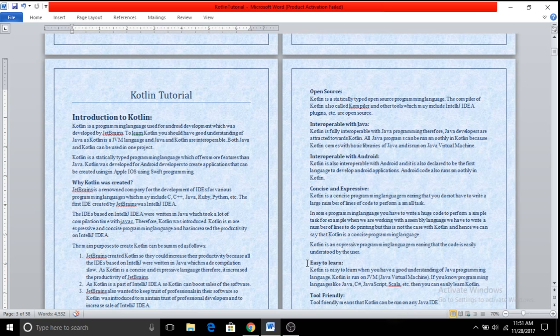First of all, Kotlin was developed by JetBrains, and JetBrains is a renowned company for developing different IDEs for different programming languages, for example C, C++, Java, Python, etc. The first IDE developed by JetBrains was IntelliJ IDEA, and that software was written in Java, and as Java took a lot of compilation time, Kotlin was introduced. So the main purpose of creating Kotlin was to boost the sales of the software IntelliJ IDEA.